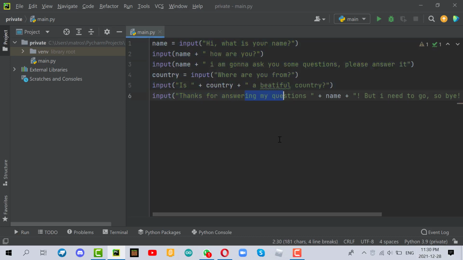This code is just 6 lines, and we've created a whole bunch of questions and created this program. It's so good, right? You don't need to write so much code for this. So this is how the input function can be useful.